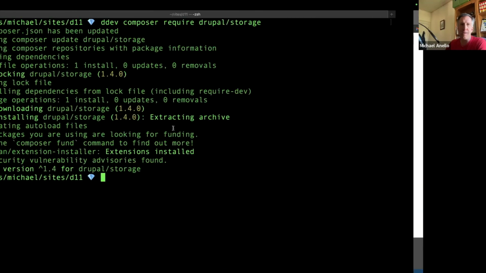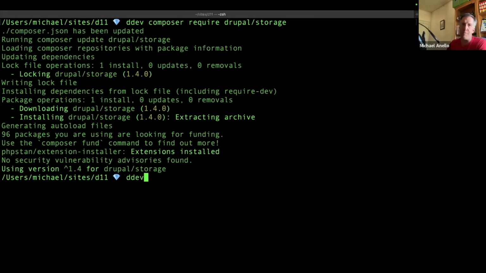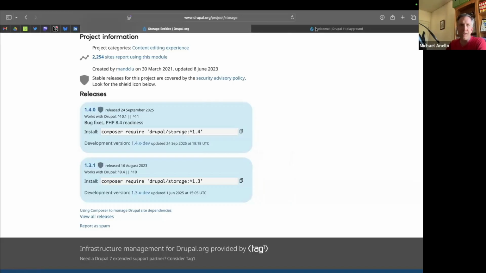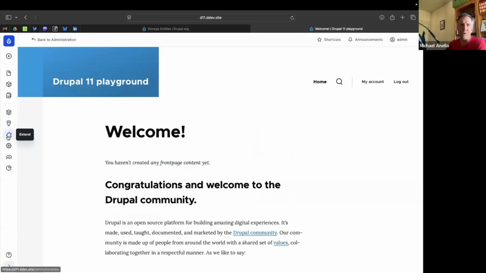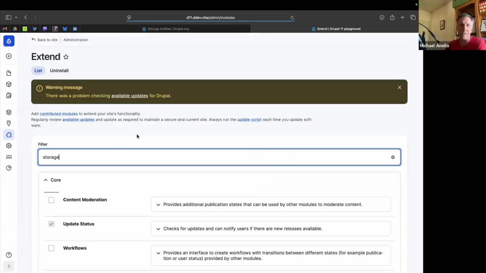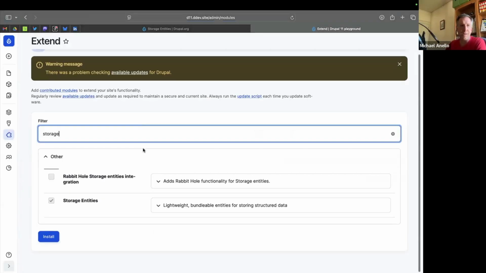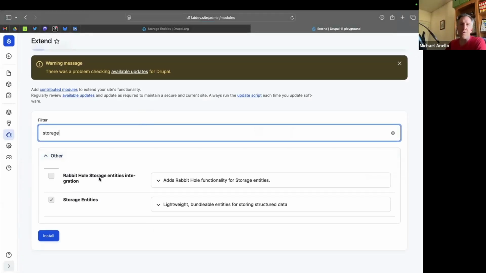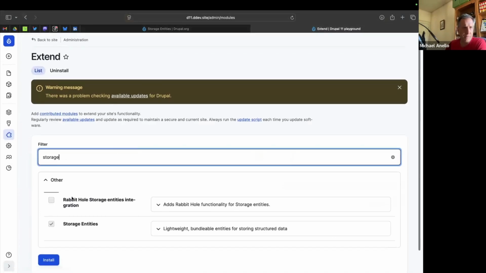All right, so we got it. Beta. Well, I'm just gonna assume drush en storage. So are there 37 submodules that I'm gonna have to consider, or is it all pretty self-contained? There's one submodule. So if I go here, is it Rabbit Hole storage entities integration? Okay, so that's fairly self-contained. Oh, well, I don't have Rabbit Hole installed.